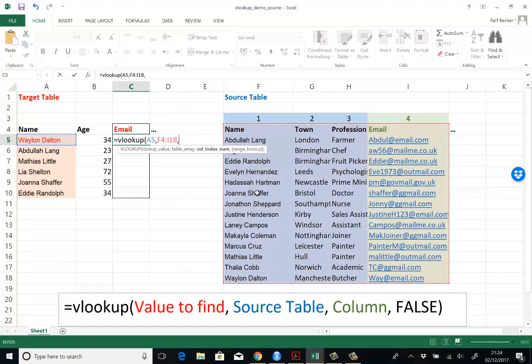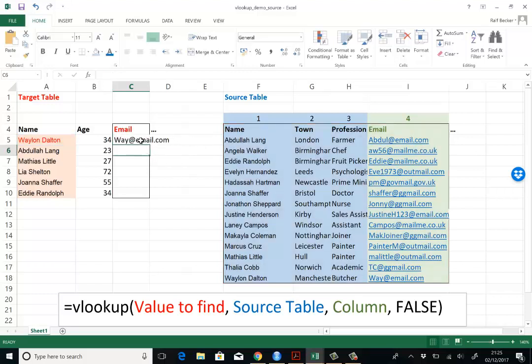Comma. Now once I found the name I'm looking for, in which column do I need to read off the value? In the 1, 2, 3, 4th column. Okay, so comma 4, and now I would say you always enter false. What does that mean? False means Excel is looking for exact matches. So only for Vale and Dalton, not for Vale Lord Dalton or Vale Lynn Dalton, but only for Vale and Dalton. If you set this last input to true, it will find approximate matches. So I pressed enter, and indeed I have found my email here.